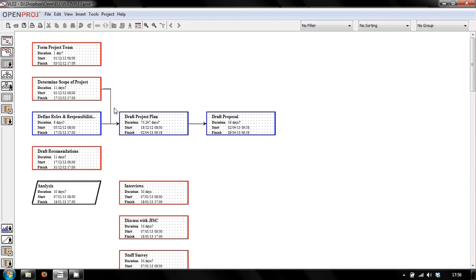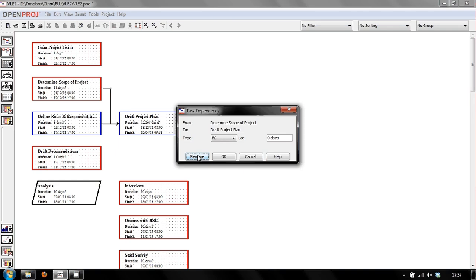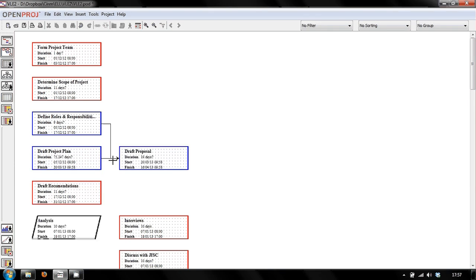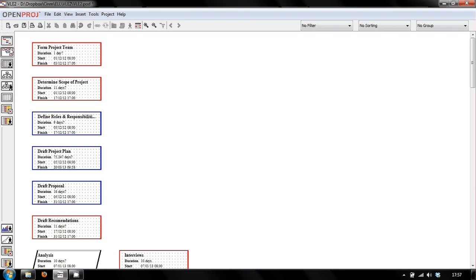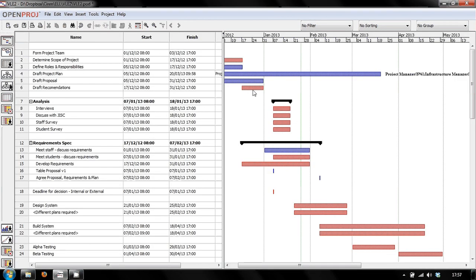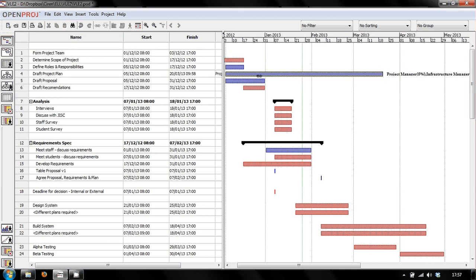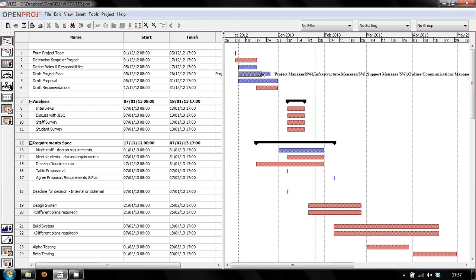Or undo is also a useful feature. Control Z, always useful. And this will allow my dates to settle down. So make sure all your dates match up, or make sure that your critical path network makes sense before you start fiddling with things.